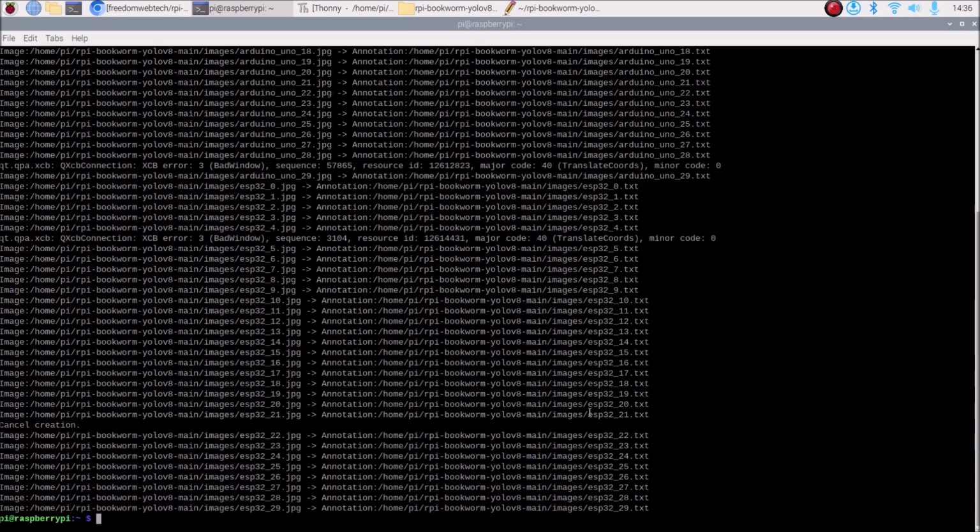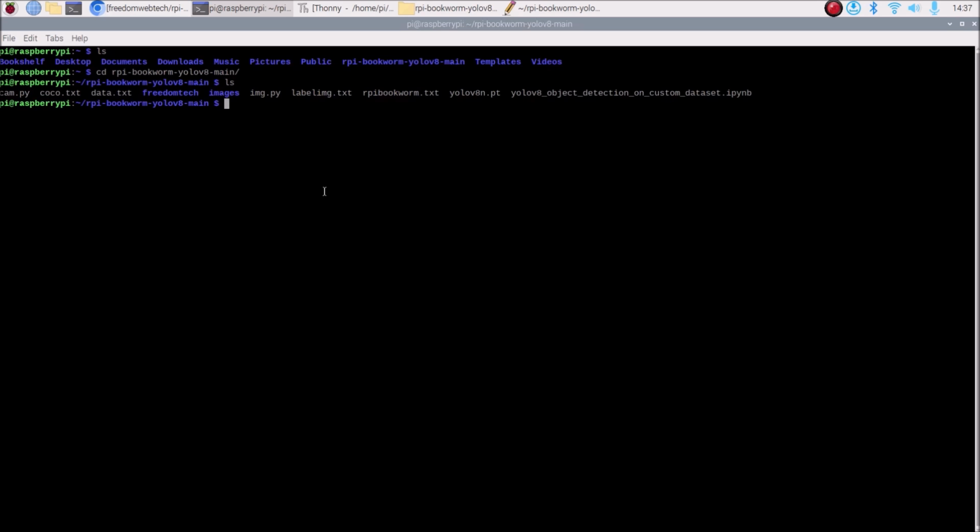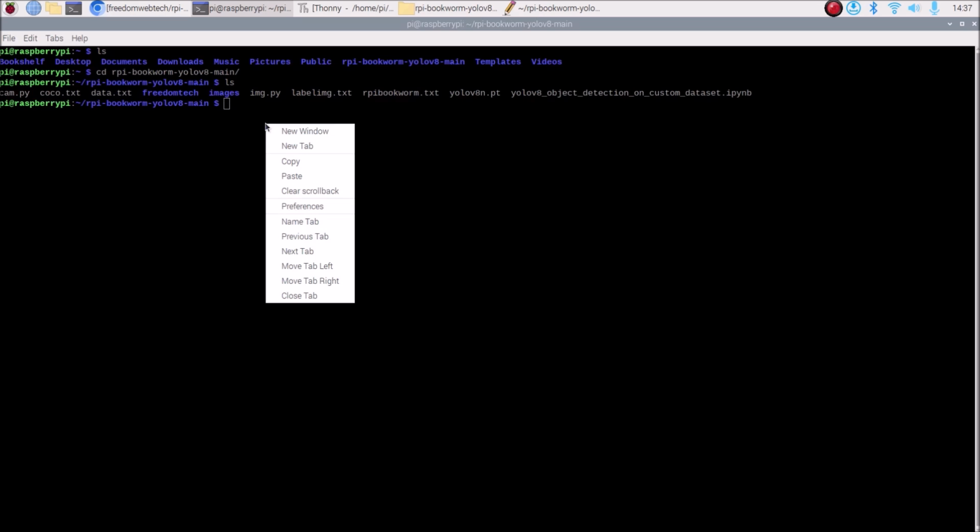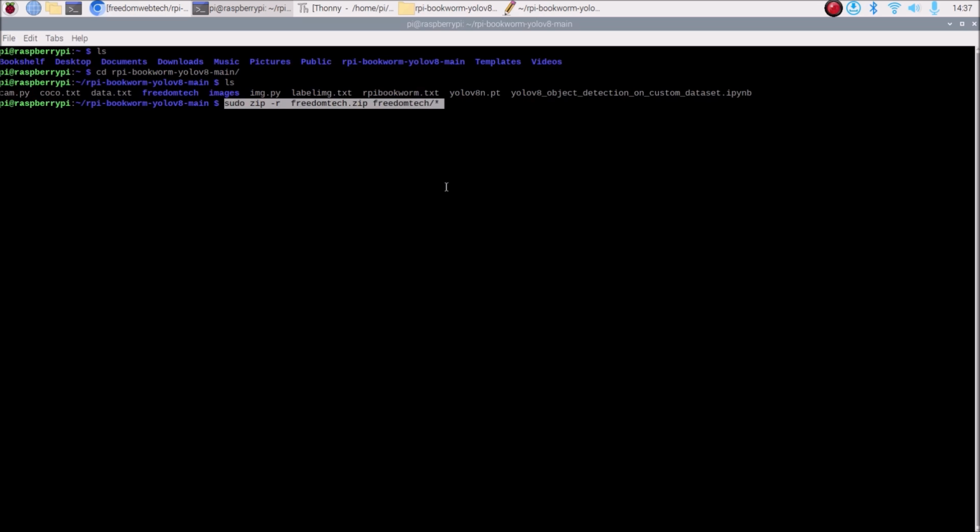Let me show you this way, full screen, clear the screen, and now again ls command. We want to go inside our repository because inside that repository we have our Freedom Tech folder. So run the command like this, cd space rpy, just press tab button, hit enter, ls command. Here it is, as you can see we have Freedom Tech folder. So just paste the command which we copied from our text file.